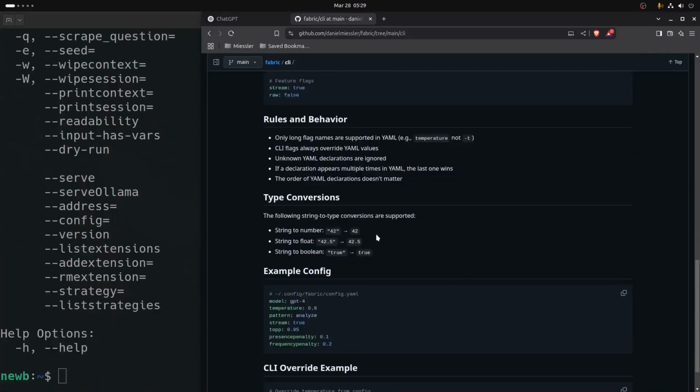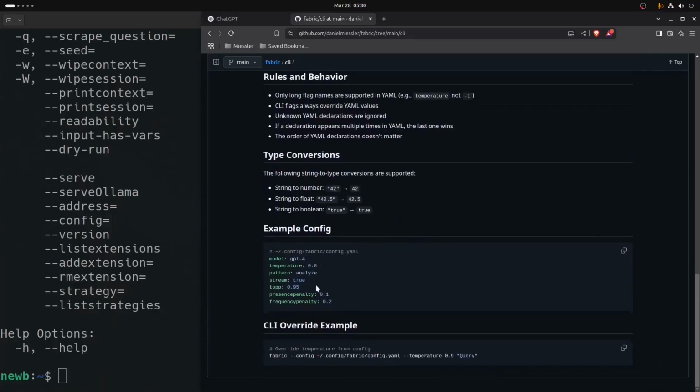And the type conversions that it supports, another shorter example config, and just specifying again that anything you specify in the command line command that you build is going to override anything that you've already specified in the config. So if you were using a specific setup a lot, but at the moment you wanted to decrease the temperature or otherwise modify one of these options for that one-off run, you could specify, like here, for this run they're going to override the preset config temperature of 0.8 with 0.9. This is all pretty straightforward.